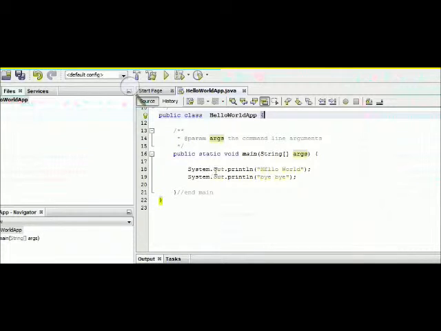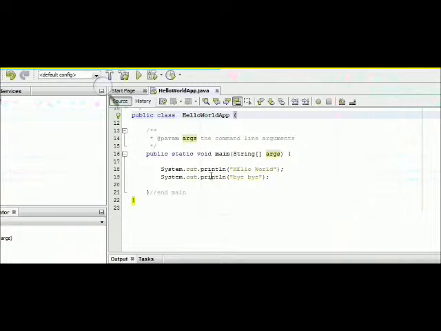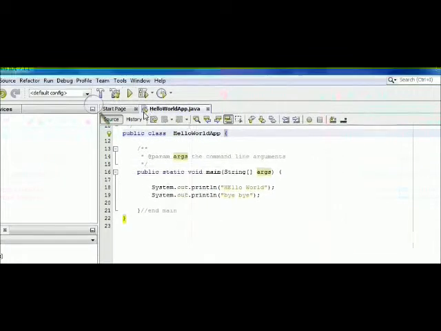Then we've got here System.out.println. We want to print on a line hello world, and then print on the next line bye bye hello world. At the end of each line, you have to close it with a semicolon, otherwise you get a lot of errors as well. So let's give it a quick run.